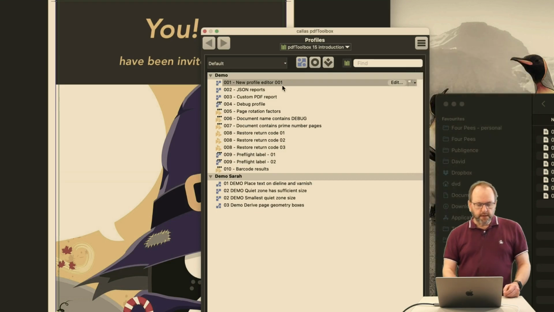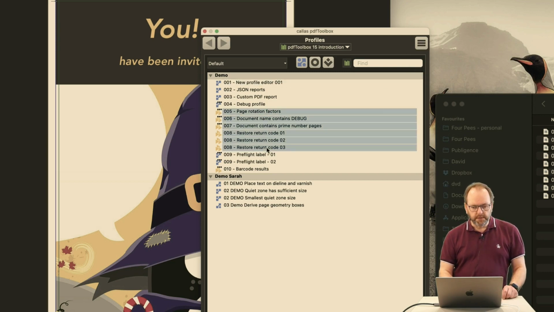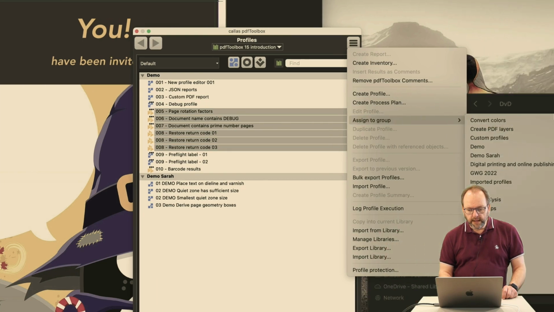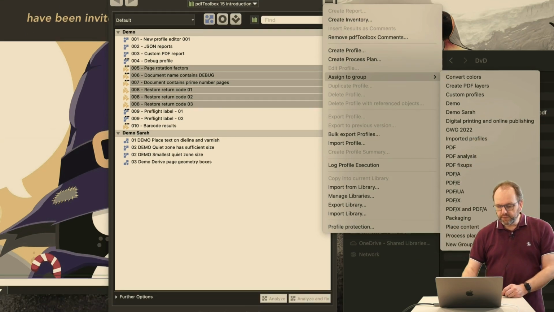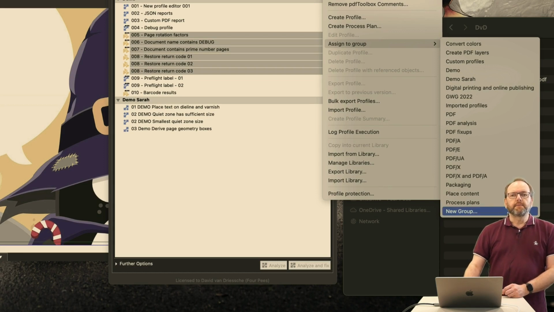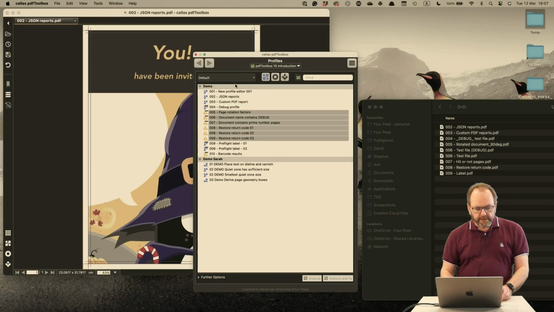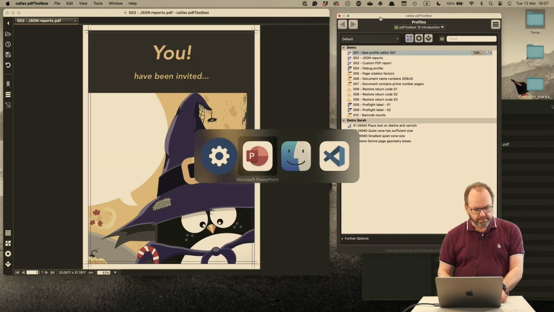And then the other thing is that I can now select multiple items in the profile window here. And then I can go to assign to group, and I get the list of all of the groups in existence. And at the very bottom, there is a new group choice. And so I can change the grouping of different items in one go as well. All of that should make it easier to edit profiles and work with profiles.